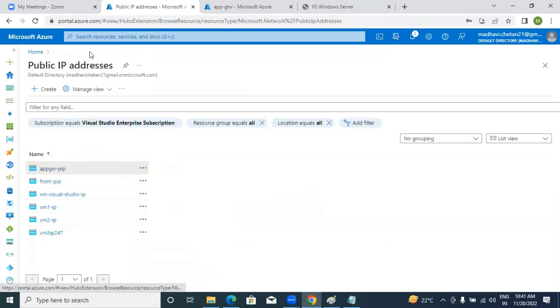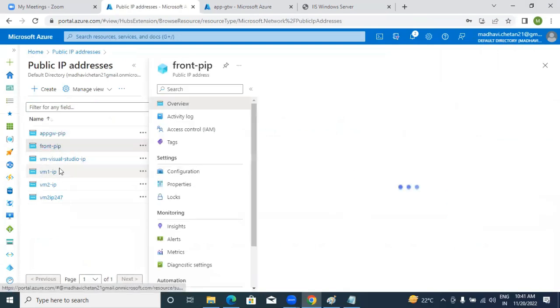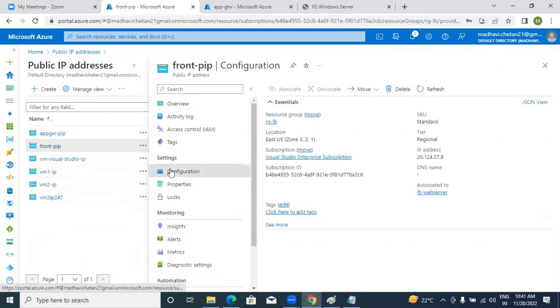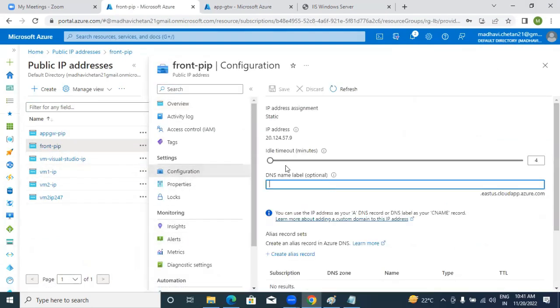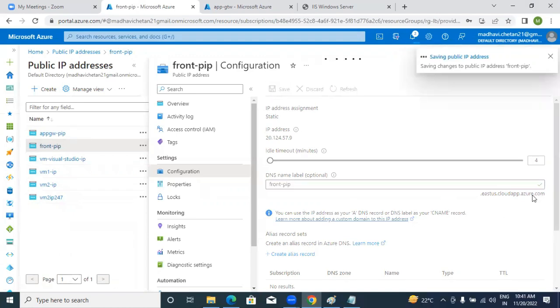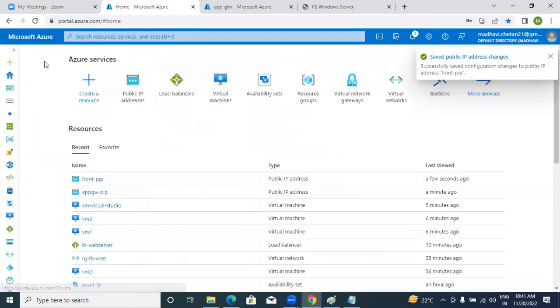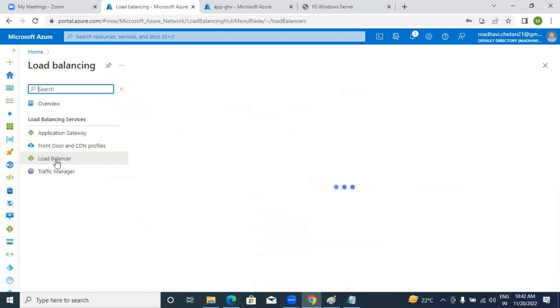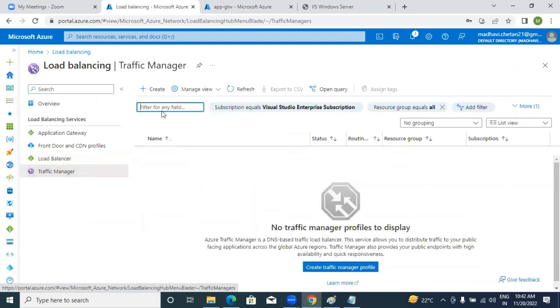Now again, I'm getting inside my public IP address. I need to add a DNS label for this one as well. So here I can just add a DNS label as front-pip only. So it will become front-pip.eastus.cloudapp.azure.com. So this part is done. Now I'm ready to go for the traffic manager. So let's get inside the load balancer and open the traffic manager.